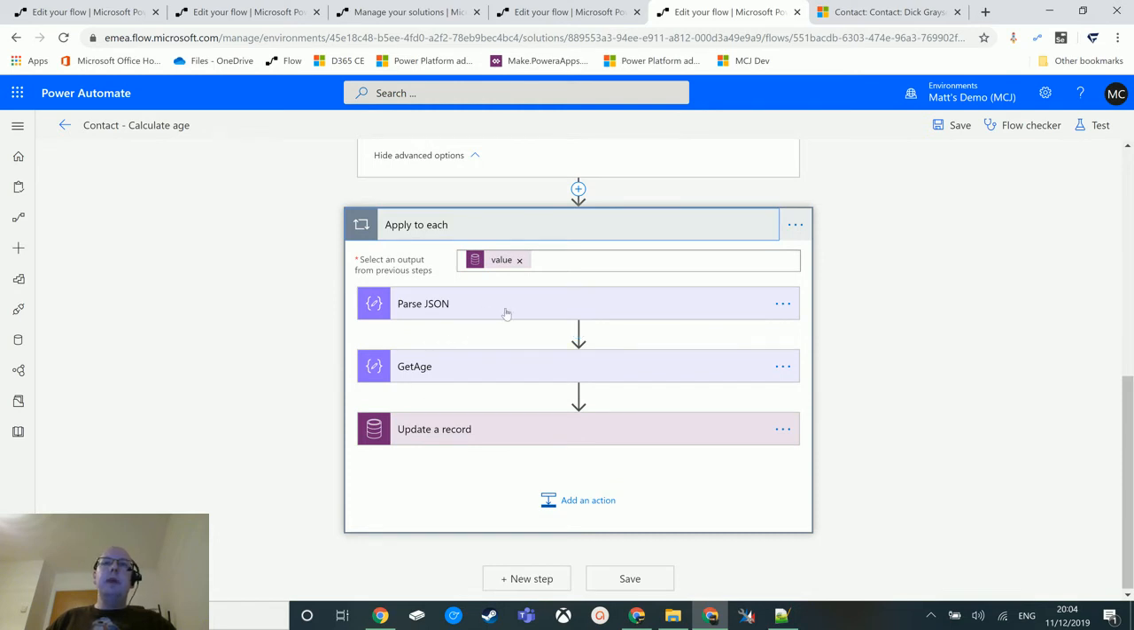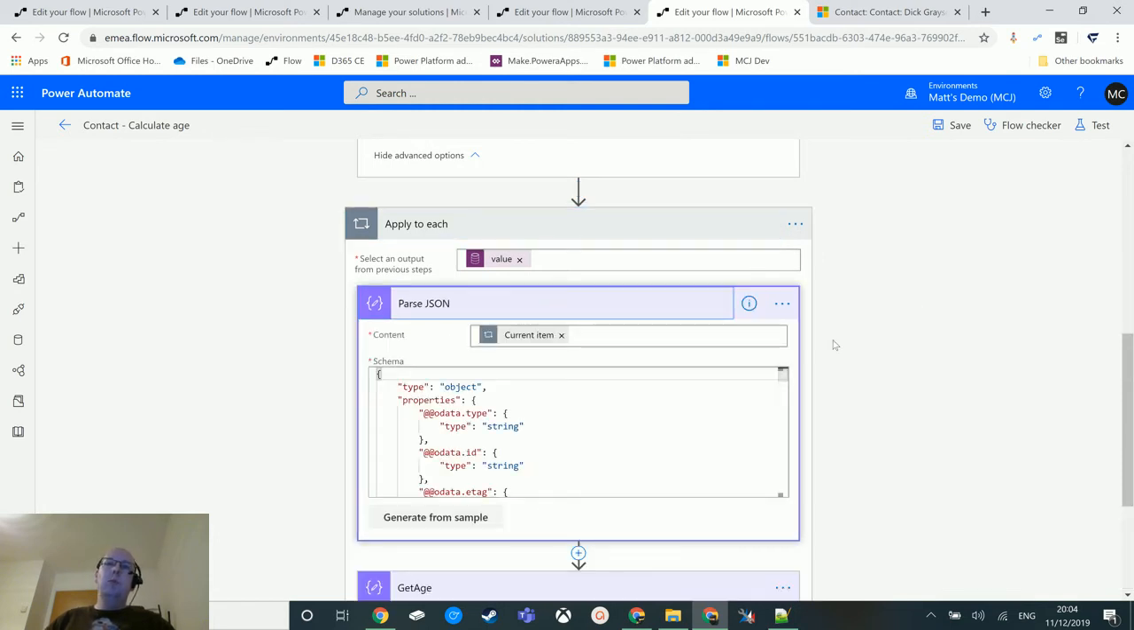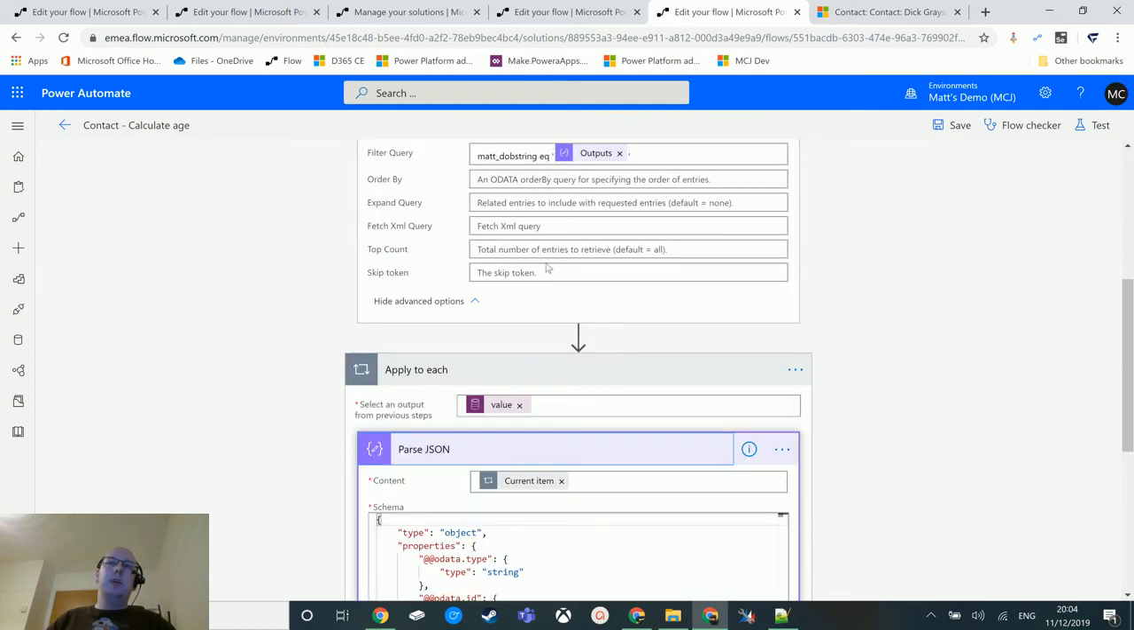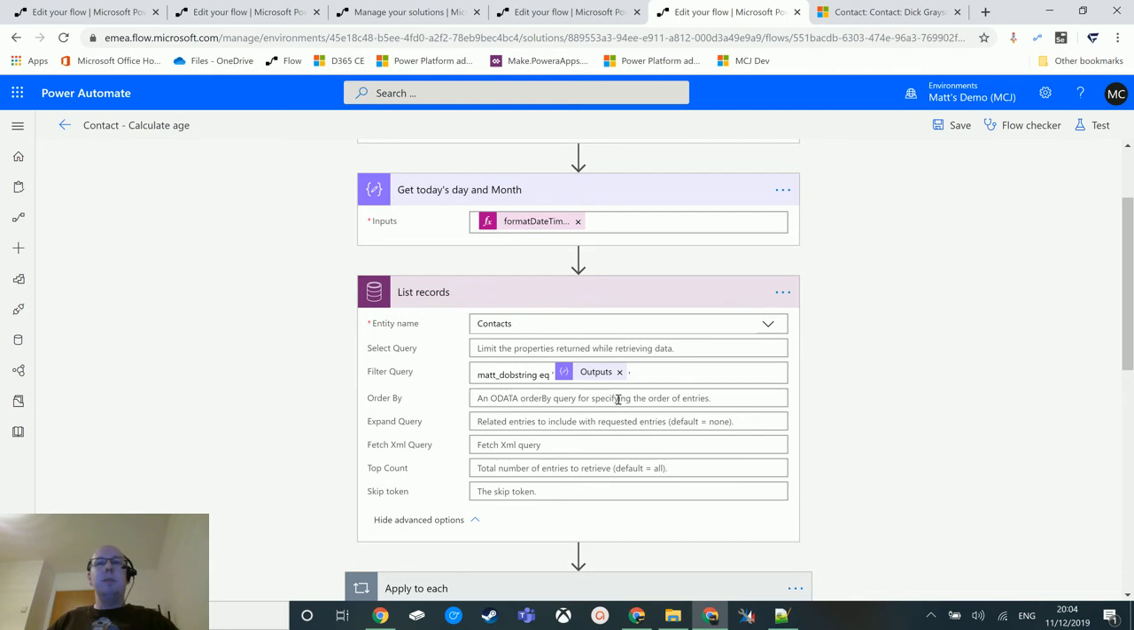Now the first step here, Parse JSON: what I actually did for this is when I tried to use the outputs to calculate the age, it didn't work, and it was because I didn't have the dynamic content from this record inside my apply to each.